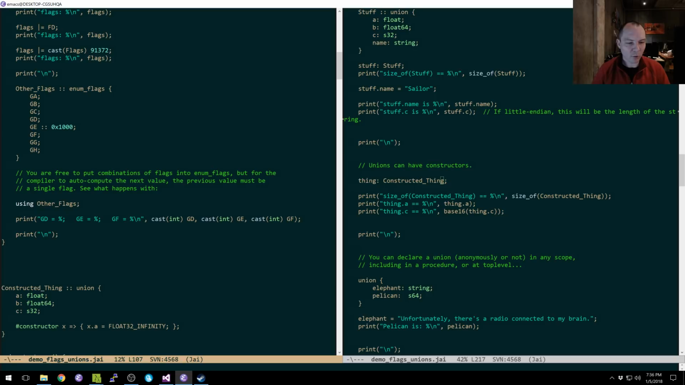Because this is a constructor, the type of X becomes pointer to constructed thing, right? So then we're just saying that A is float32 infinity, right? So we instantiate this, we take the size, and then we're going to print A, and we're going to print C. And now C overlaps with A again, and they're the same size, so what do we see?